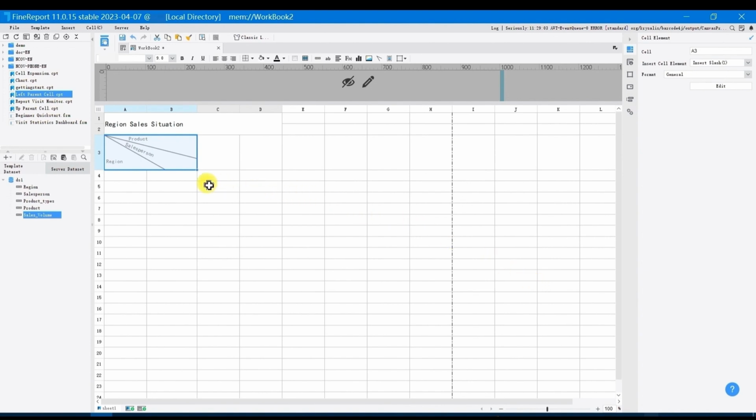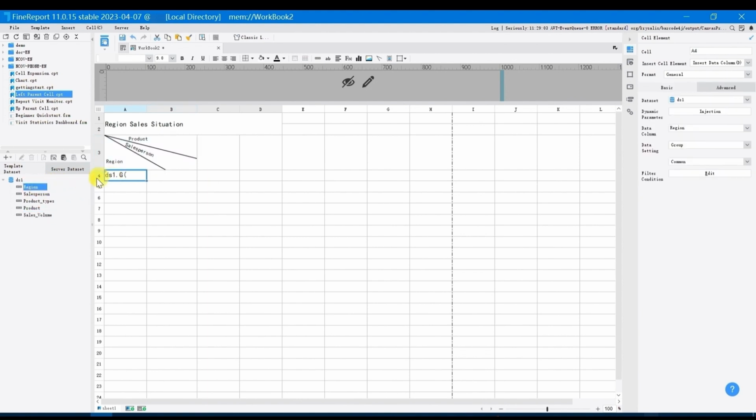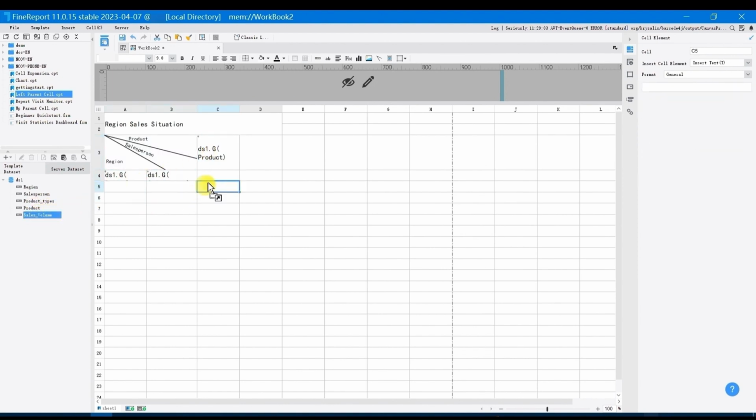next stage. Next, you need to drag the data columns that need to be displayed in the dataset into the corresponding cells. That is, drag the four columns of region, salesperson, product, and total sales from the dataset into cells A4, B4, C3, and C4 respectively. Left-click to select the corresponding data columns, drag them into A4, B4, C3, and C4, and set the expansion direction as vertical expansion.